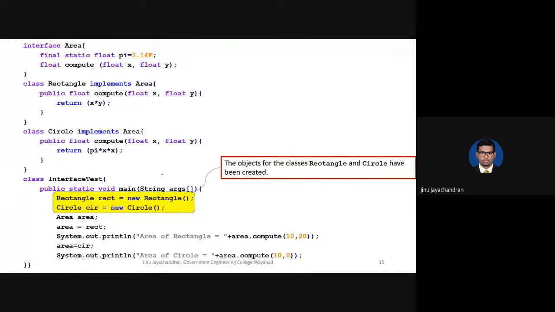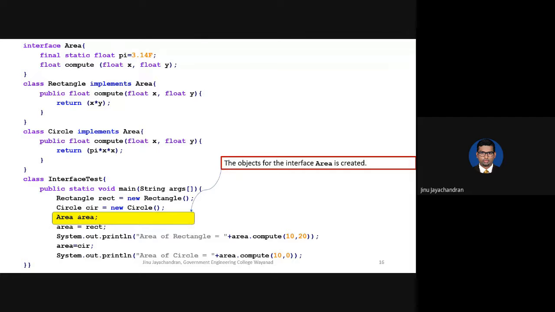Now let's see how we can access this. So you are declaring an object for the classes rectangle and circle. One is called rect, another is called circ. And just like you are creating an object for rectangle and circle, you create an object for the interface area. Okay, so here you have created an object for the interface area with a small letter a. Then you say the object of the interface is equal to the object of the class. So now the interface is actually referring to the class rect.